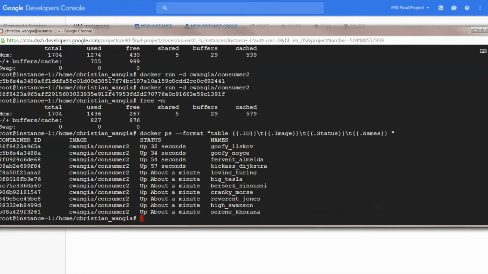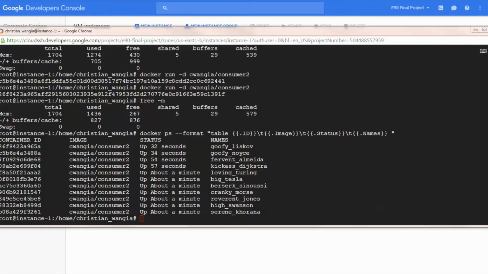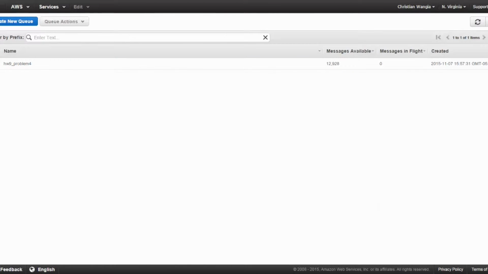So these are the running containers. And if we go back to the AWS side, we can see messages falling off the queue. 519, 513, 509. So those containers consume messages at about one message every 4 seconds. And so with 10 containers, it's about 5 messages a second.